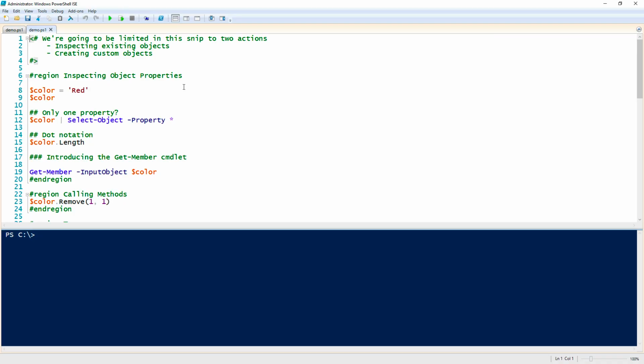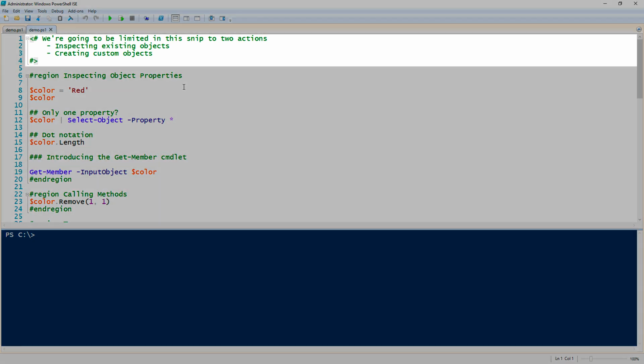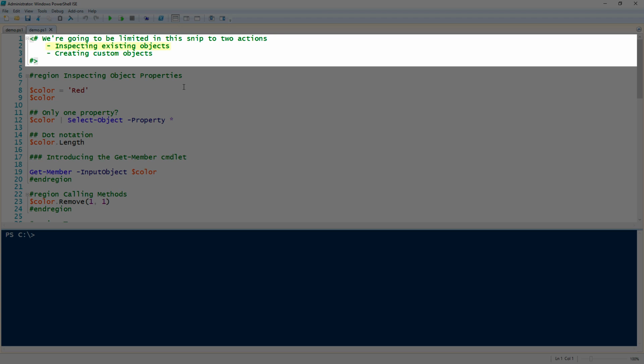In this tip, we're going to talk about understanding objects in PowerShell. Now, objects are an extremely long and complex subject. We could go on and on talking about objects in PowerShell, so we need to limit this down a little bit. So in this snip, I'm going to just talk about inspecting existing objects and creating some custom objects. So we're going to scope it down quite a bit.